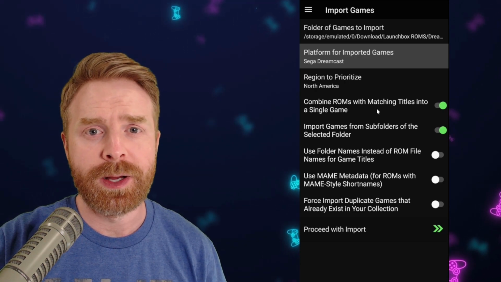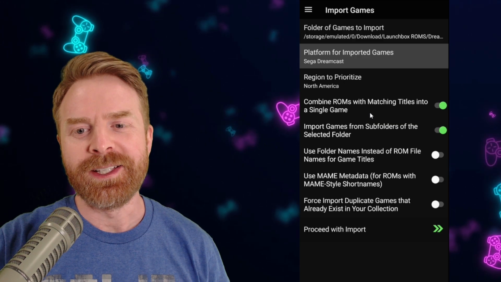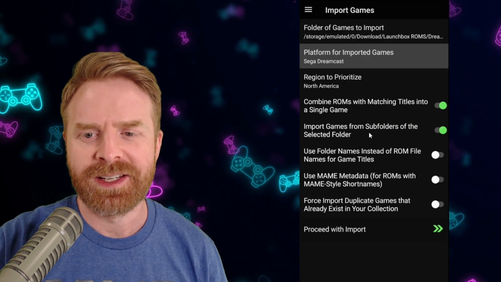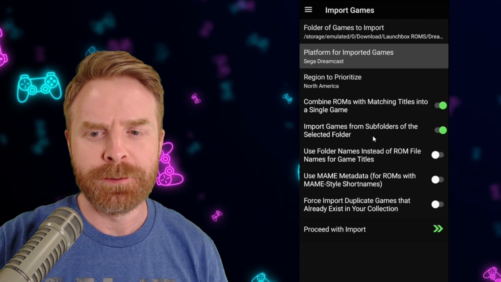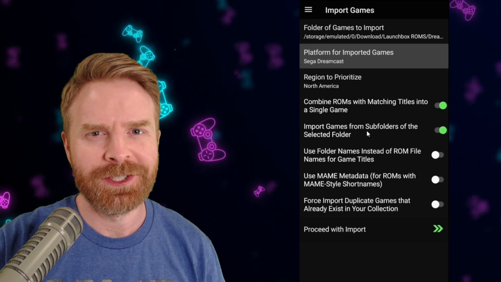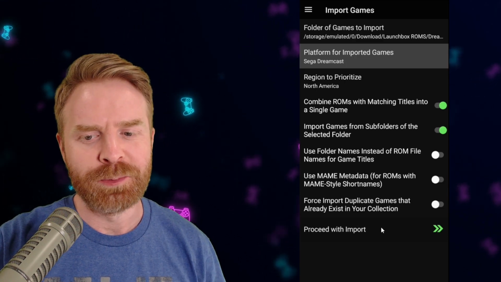If you have a bunch of ROMs with the exact same name and maybe they're just different versions or something, I do recommend keeping this one checked, and that helps keep things nice and organized. Import games from subfolders of the selected folder. If you have subfolders within your folder, then keep this checked to make sure it picks up everything. Other than that, you can go on ahead and click Proceed with Import.